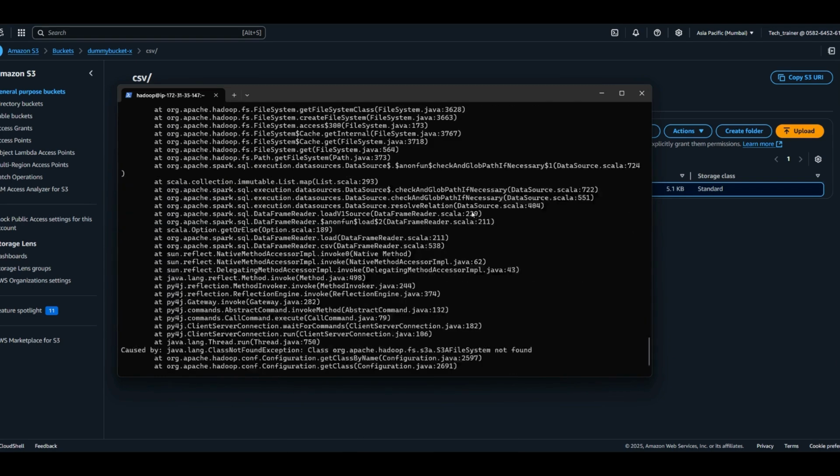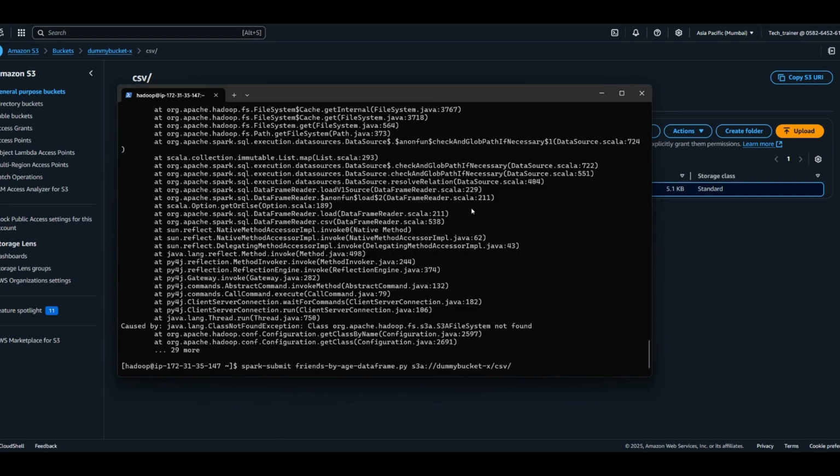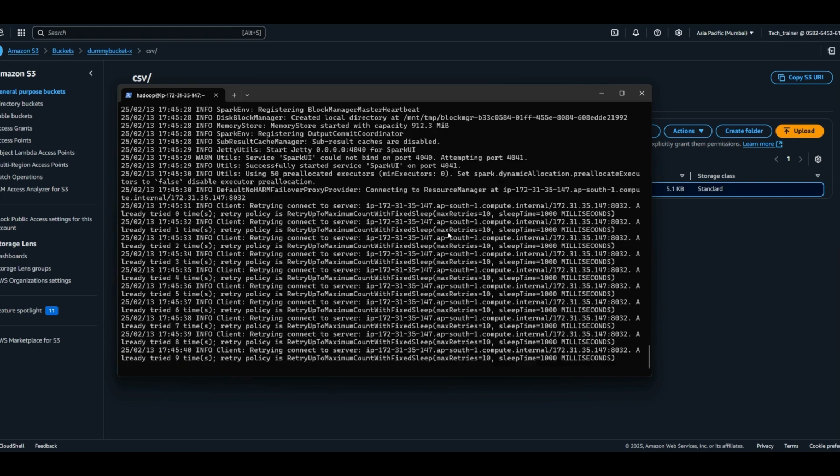Okay, so it is not able to read from S3. Not sure what's the reason. Let me try with the... Okay, I believe that the YARN is still not up and running. I mean, not all the services are fully up and running, and that is the reason it's causing this issue.